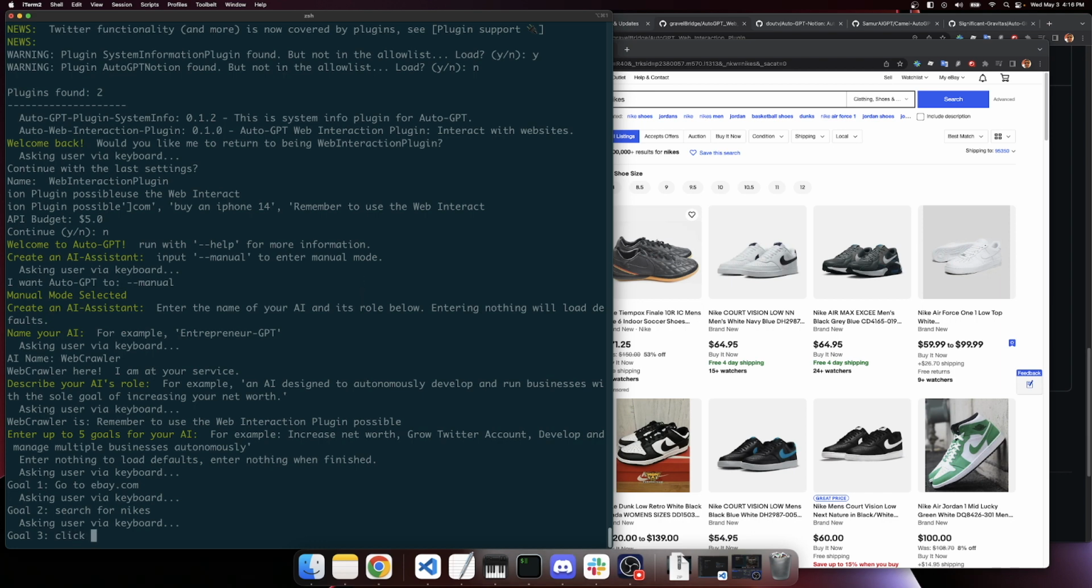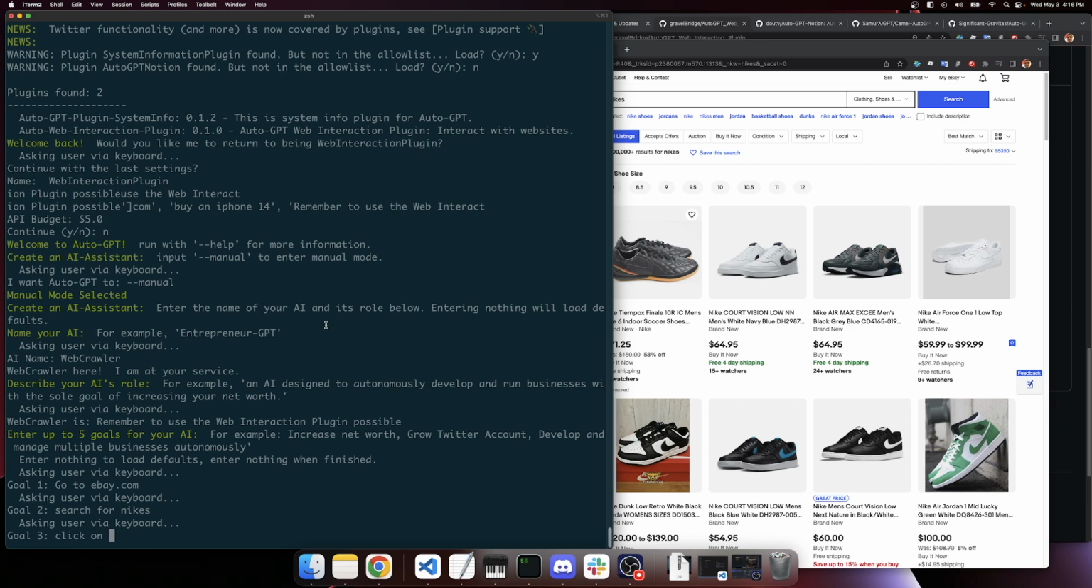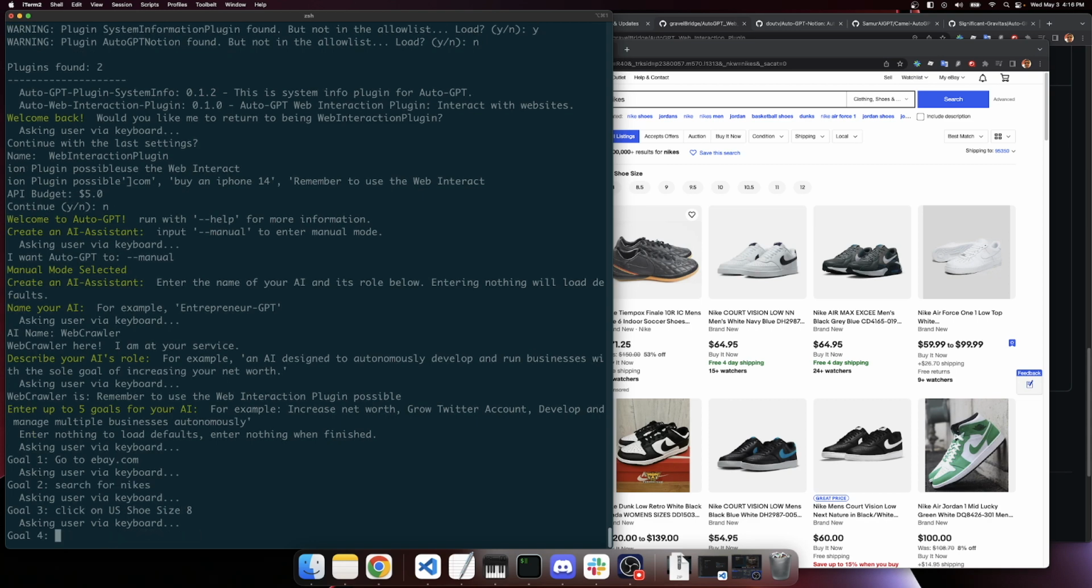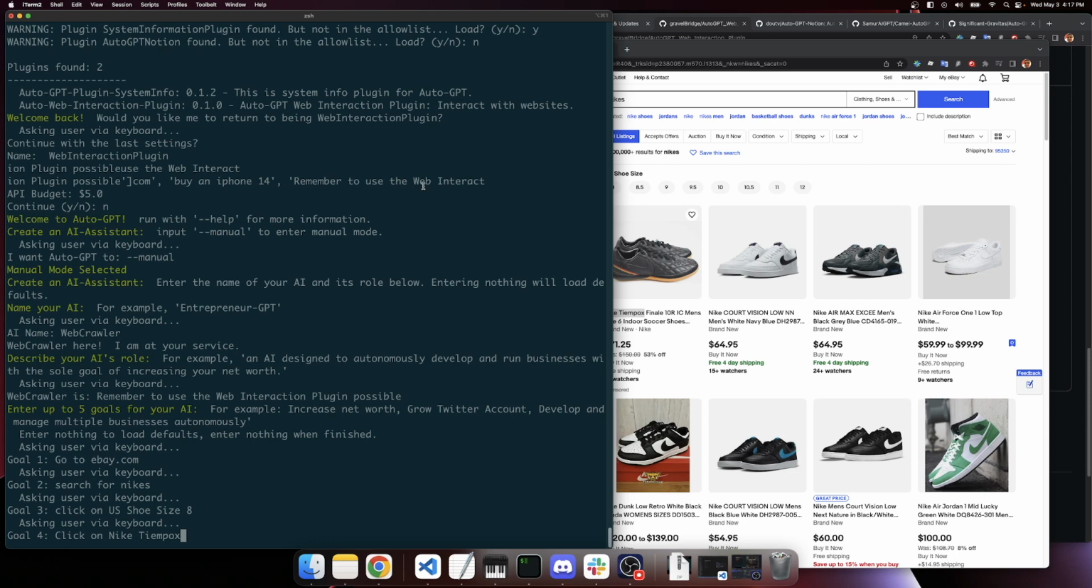Click on, let's have it click on Nike Tiempo X. Nike. Oh man, it's not gonna be able to do this. Whatever, let's try it. Wait, no, let's say click on shoe size 8. Again, I doubt it's gonna get this. It's gonna probably spin out of control, but whatever.